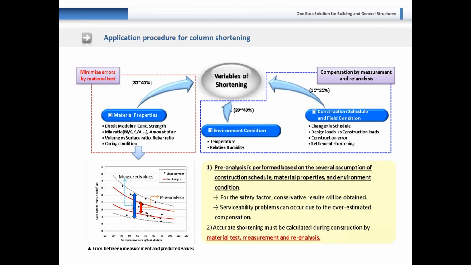So pre-analysis is performed based on several assumptions of construction schedule, material properties, and environmental conditions. Because the pre-analysis considers the best case construction schedule, obviously in the field the construction schedule may sometimes need to be changed depending on the site conditions or depending on certain other unpredictable variables. So that is another reason why the reanalysis needs to be done again and again to account for the variability of the construction methods.